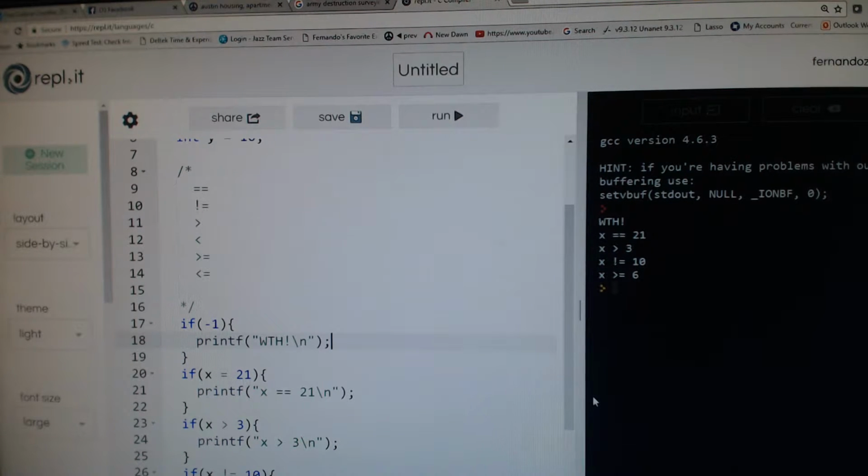Run it. Ooh, but x is not equal to 21. What happened here? Well, this is valid syntax in C. Some other languages don't let you do that, but this is saying if x, assigning 21 to x, and then it captures the value, so it's just saying if 21, and it'll print that out.